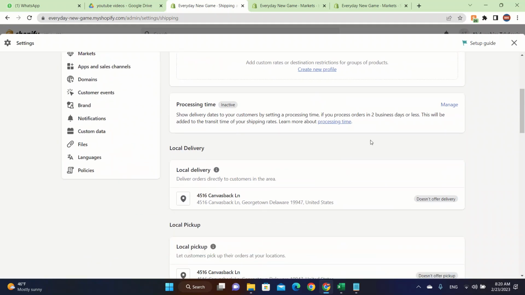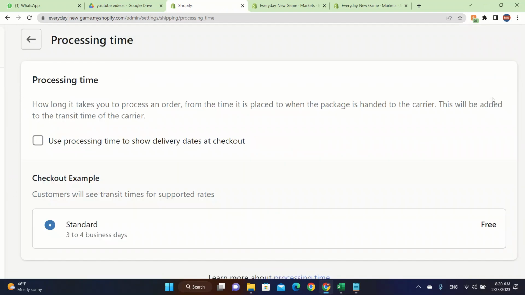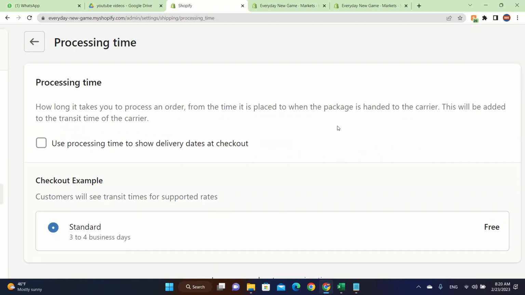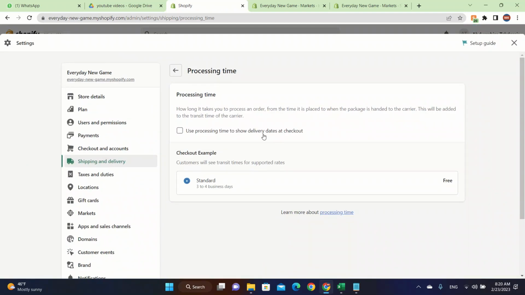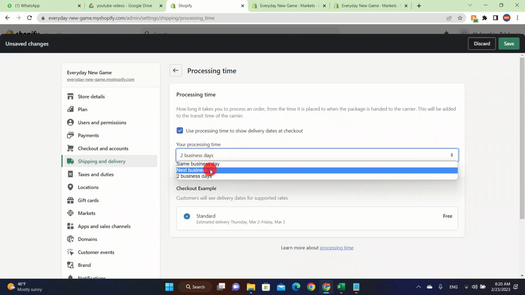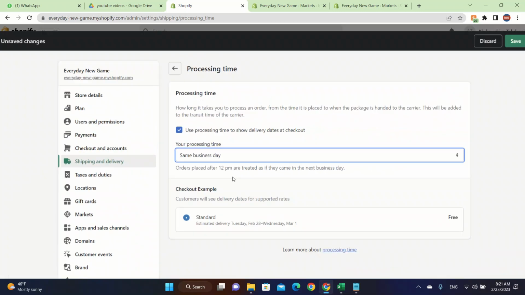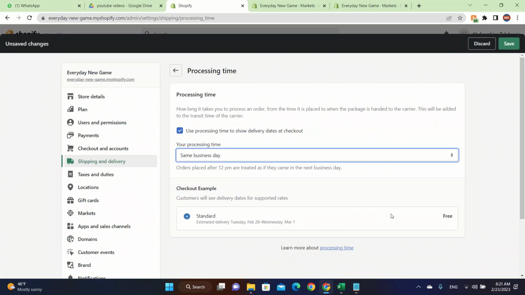Oh, processing time. So this is very important, guys. I want to talk over this. So show the delivery dates to your customers by setting a process time. So let's say you're buying a product and it says it will be arriving in 5 to 6 days, or it will tell you a time. That's how you do it. You can click on here, processing time. Use processing time to show delivery dates. So you can do 2 days, next business day, and same business day. So that's how you do it.